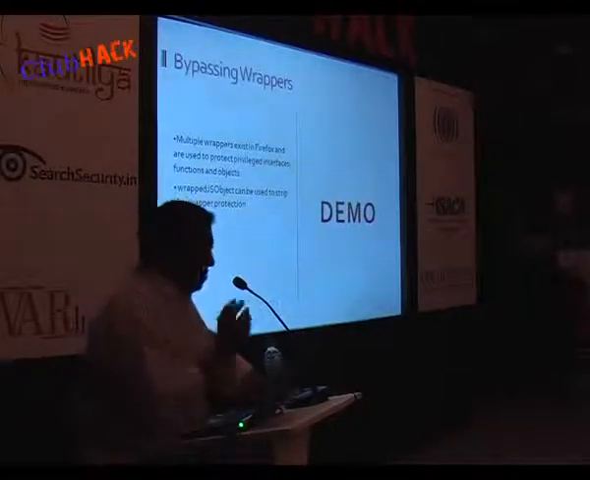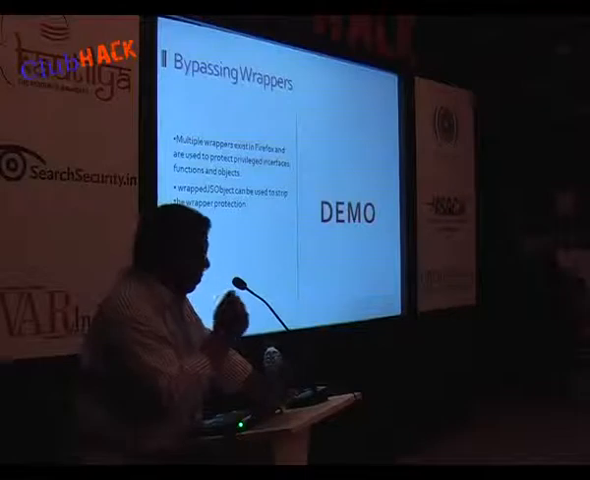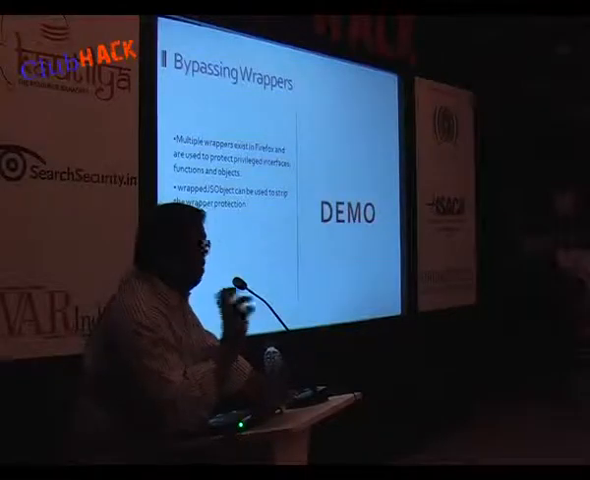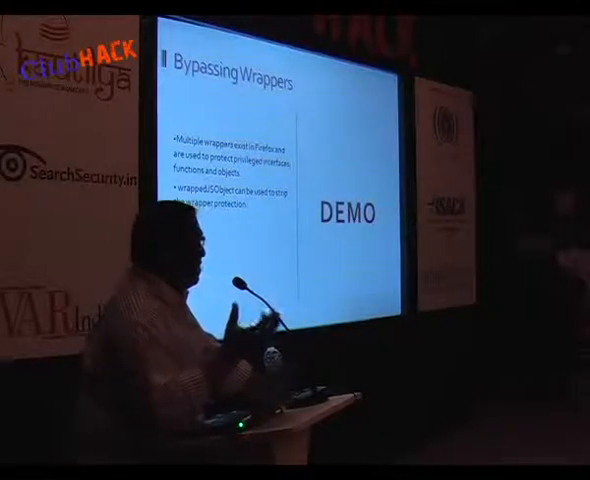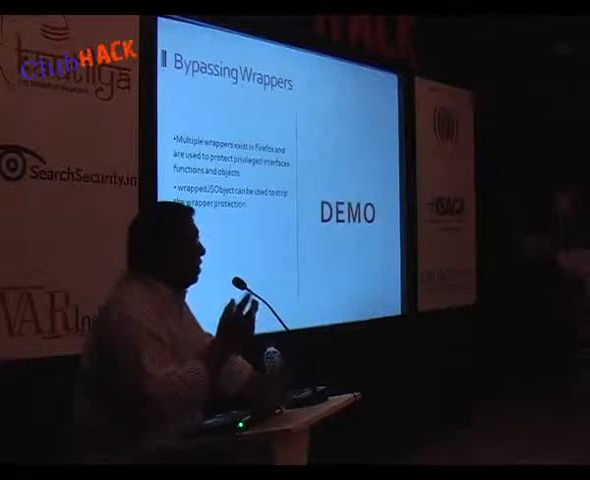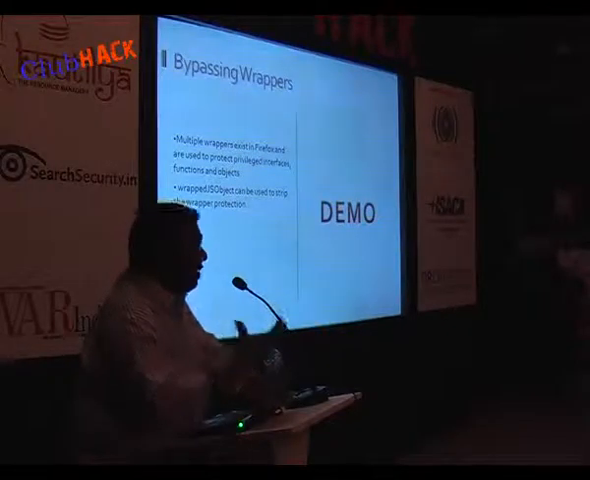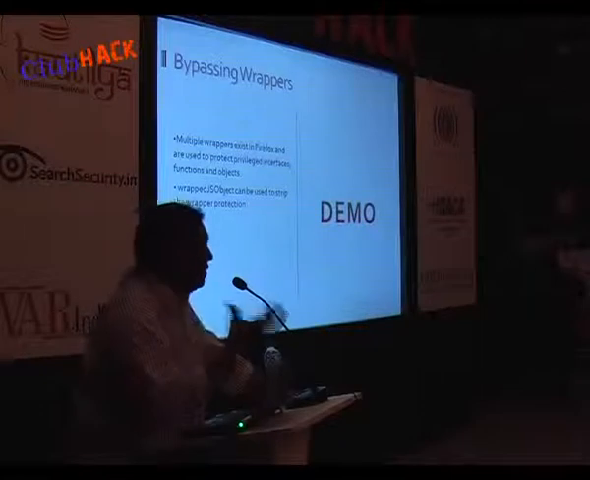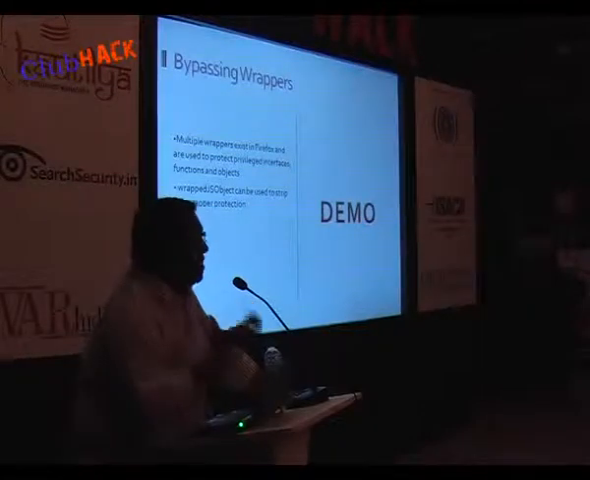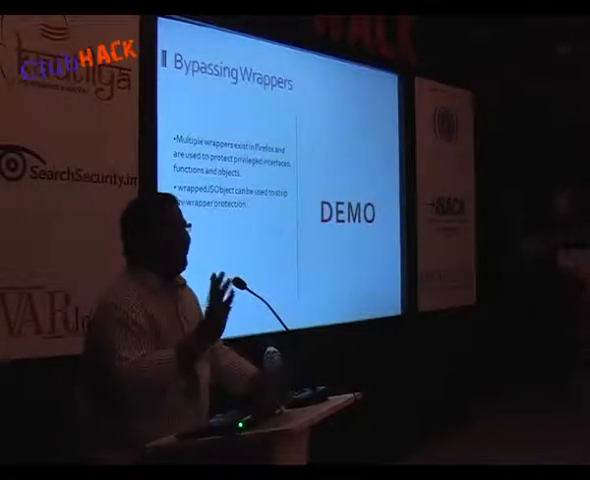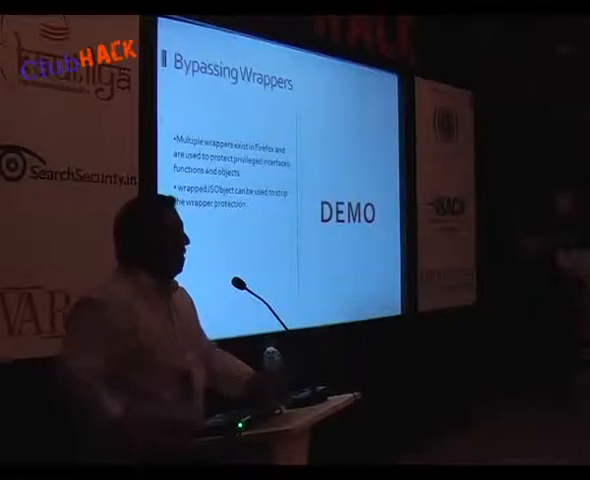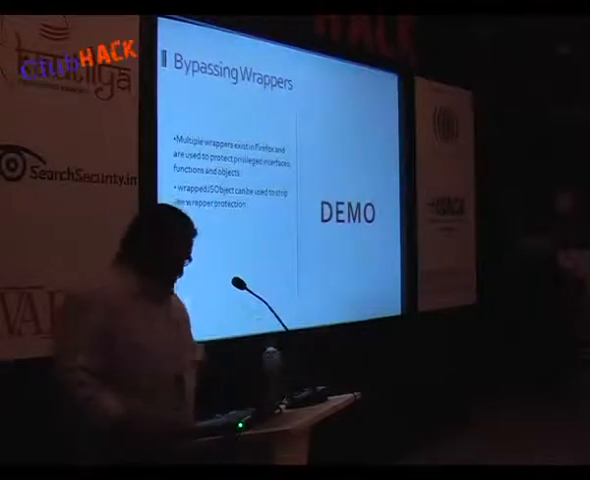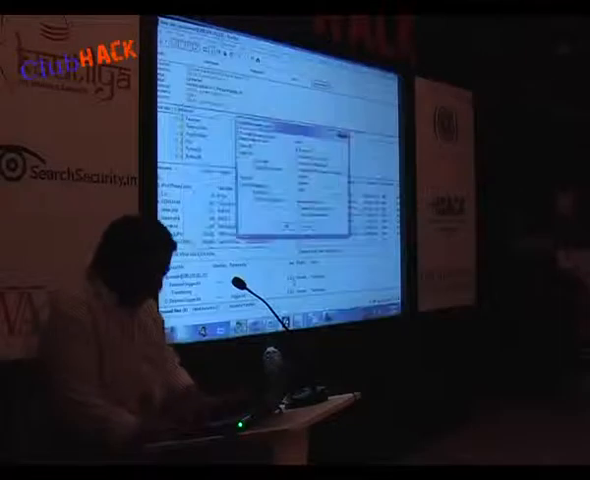But for some reason, Mozilla also created a small function called wrappedJSObject. I wouldn't call it a function, it's an attribute. When you apply it to a function or an object, it basically bypasses the security controls. This is the last one. So, let me not talk too much and let me get to the demo of it.